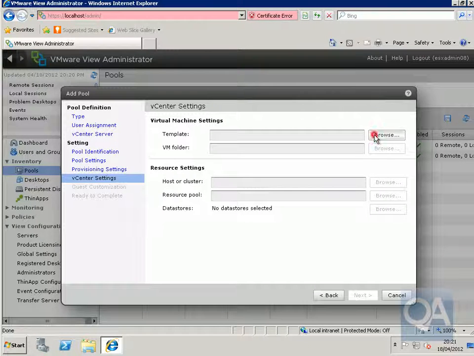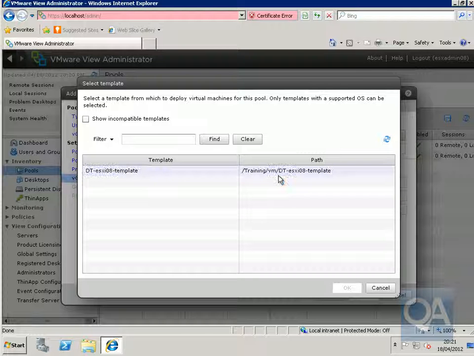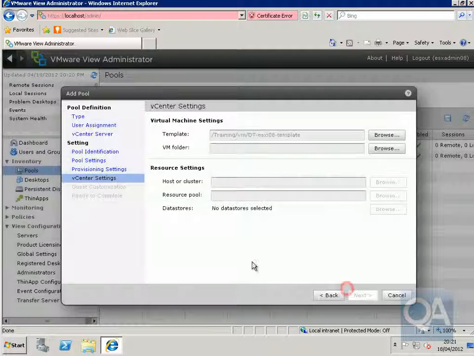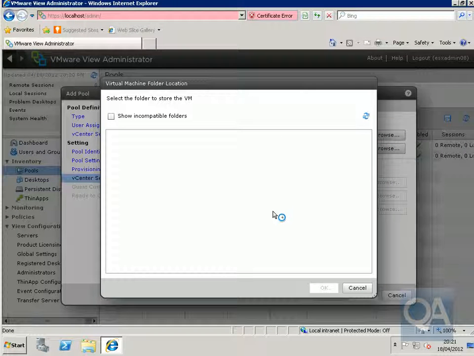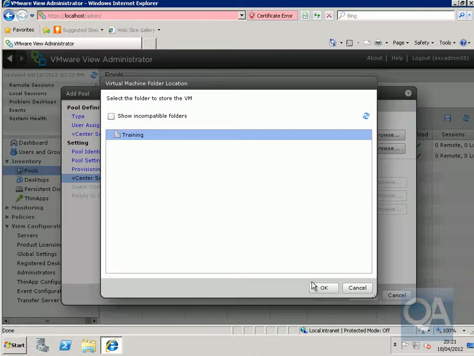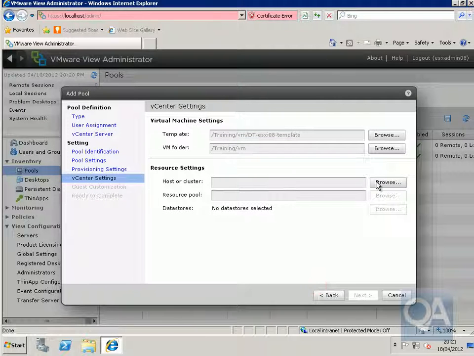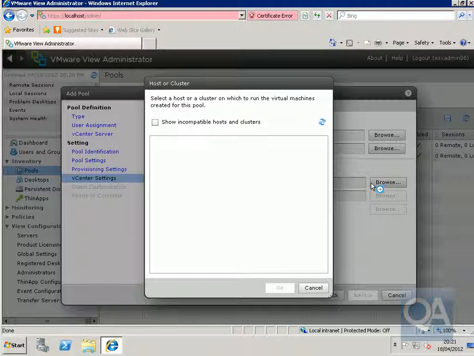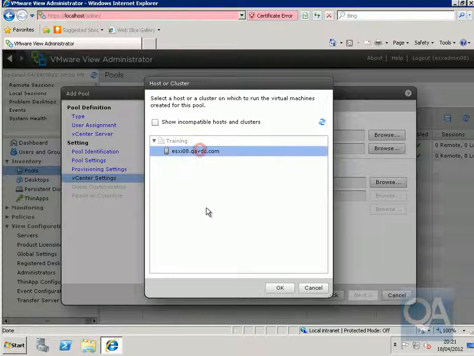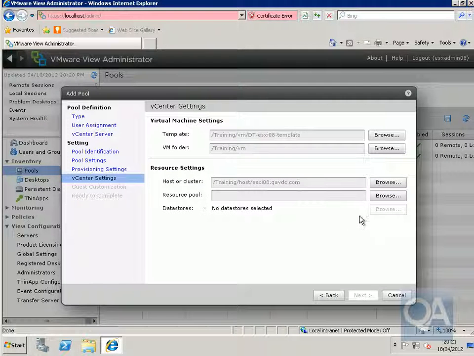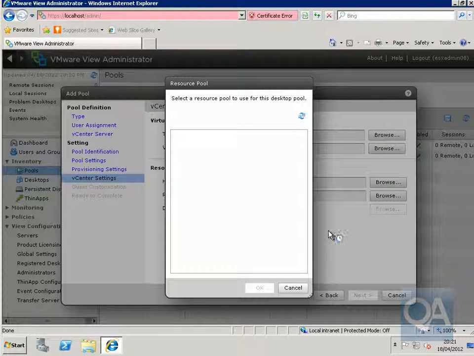We'll specify the template used for this virtual machine pool, and we'll go with the template I have in place, which is an XP template. We'll specify the VM folder where we want the virtual machine to be created, and we'll just go with the training data center. We'll specify the host or cluster that's going to be responsible for running these virtual machines, and we specify ESXi08.qavdc.com.